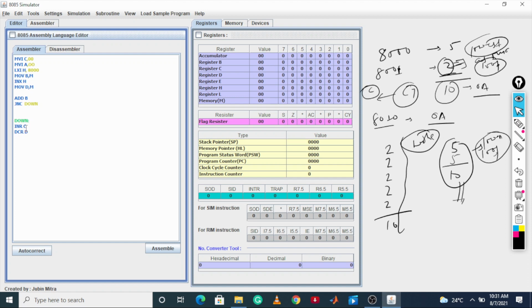This I will be explaining later. Let me write the program. And then JNZ loop. This loop will start from here, which I was saying: we are going to add D, that is 5, two times. And if there is no carry, then we will not increase the content of C. If there is a carry, then only we are going to increase the content. So this will come here, INR C.